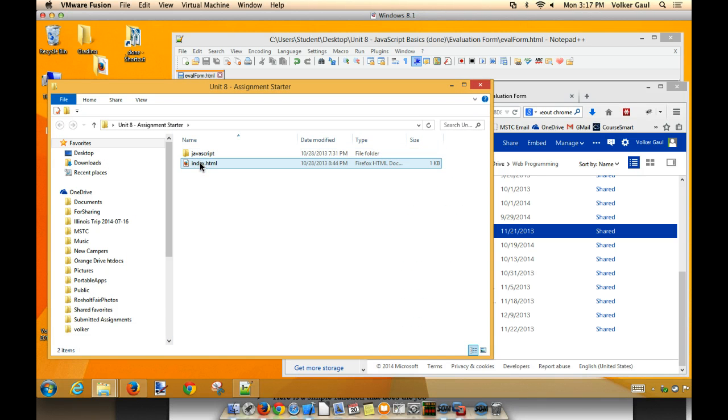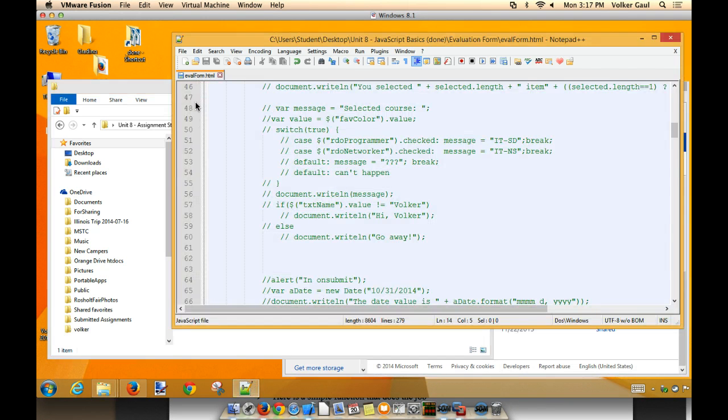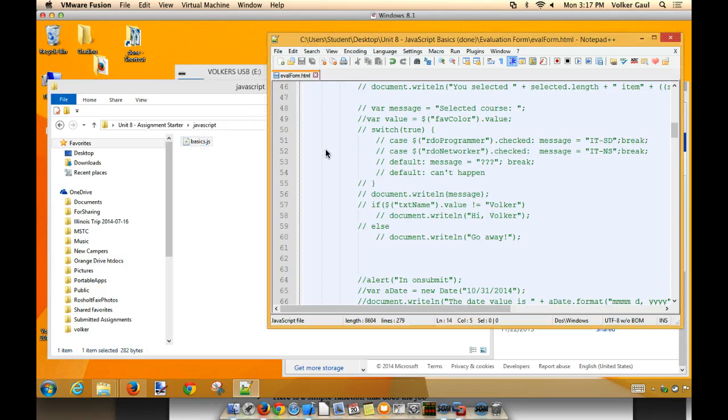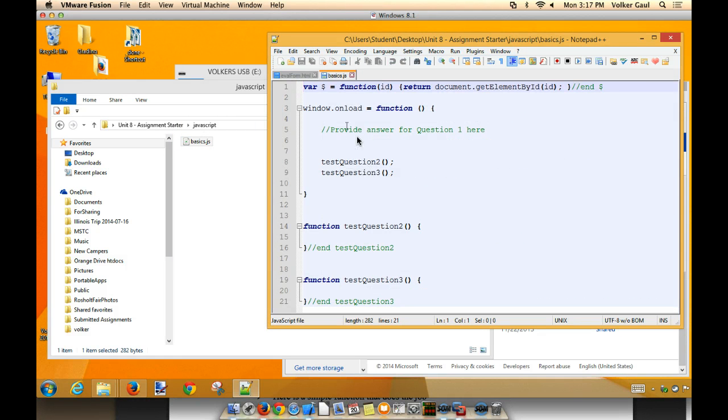The index file doesn't have much in it. Most of the work will be done here in the basics.js file. So you open that up in Notepad. And here, this is all done already. Right? And you can comment stuff out if you want. But here's question number 2. You write code in here. Here's question number 3, you write code in there.